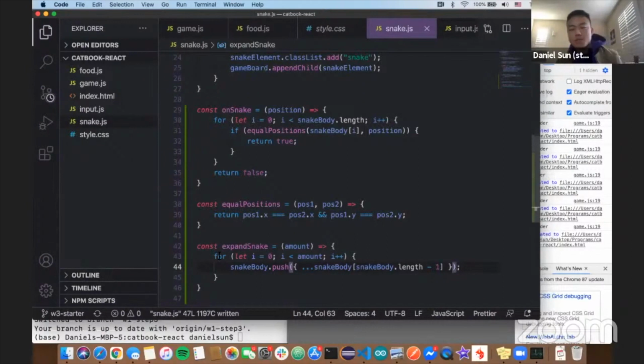So to summarize what this is doing one more time, for each amount that we're going to expand by, this is going to be 1 for our purposes. So this for loop is only going to run once. But if you wanted to expand 3 times, it would loop through 3 times. And what it would do is it would add a copy of the last element onto the end of the snake's tail so that the snake grows in length.